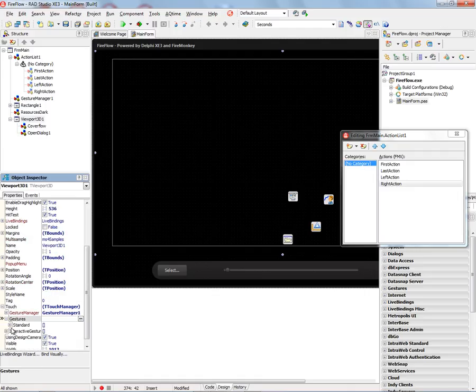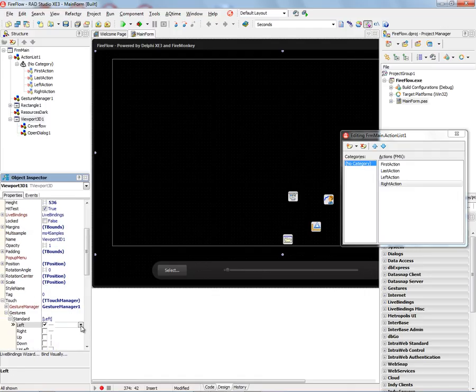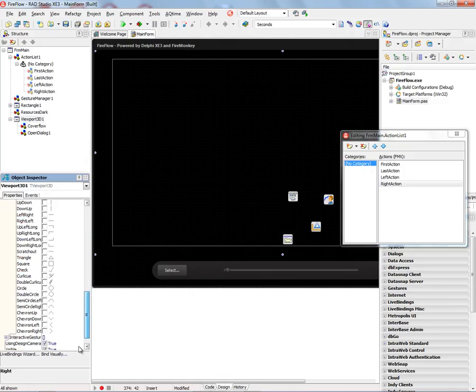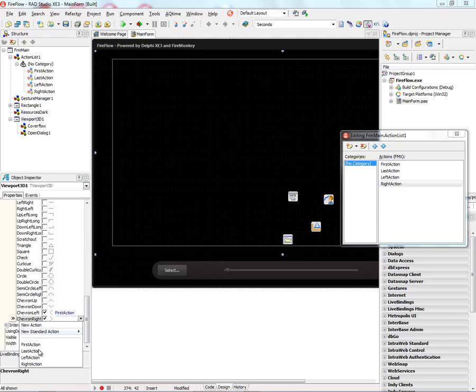Then we'll look at the standard gestures. They'll say for the left gesture, we want to take that left action. For the right gesture, right action. And we'll scroll down and say Chevron left. We'll make that go to the first and Chevron right go to the last.